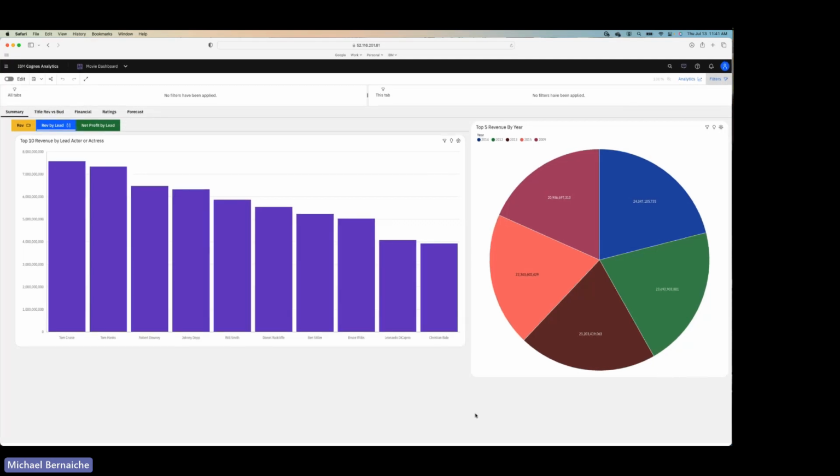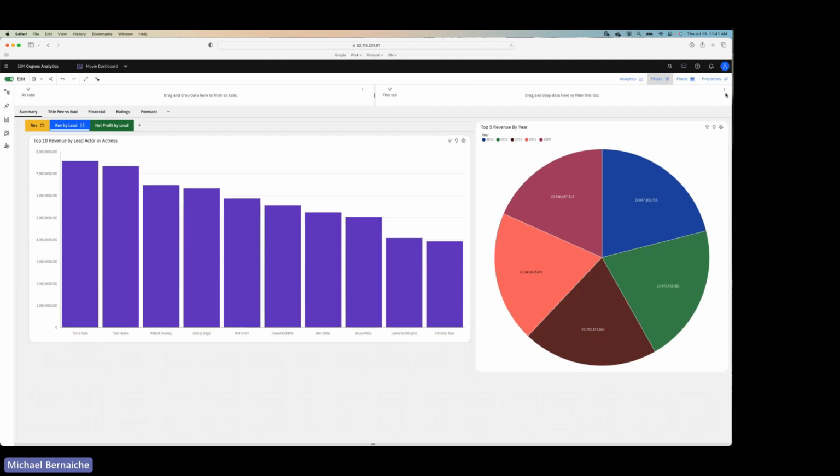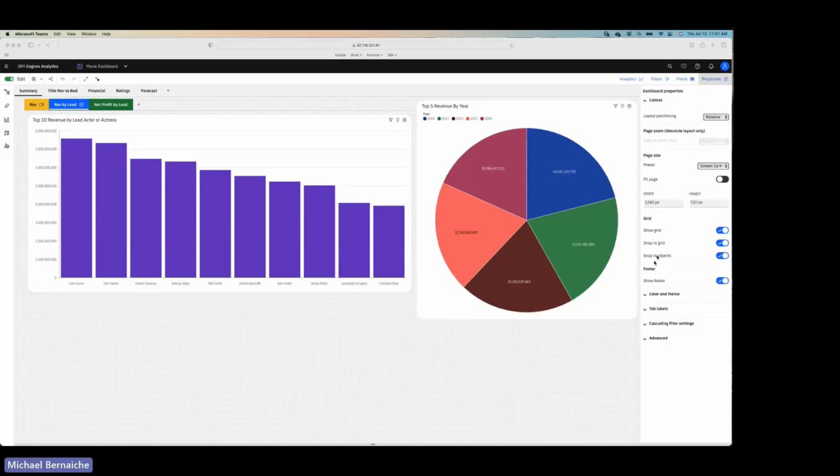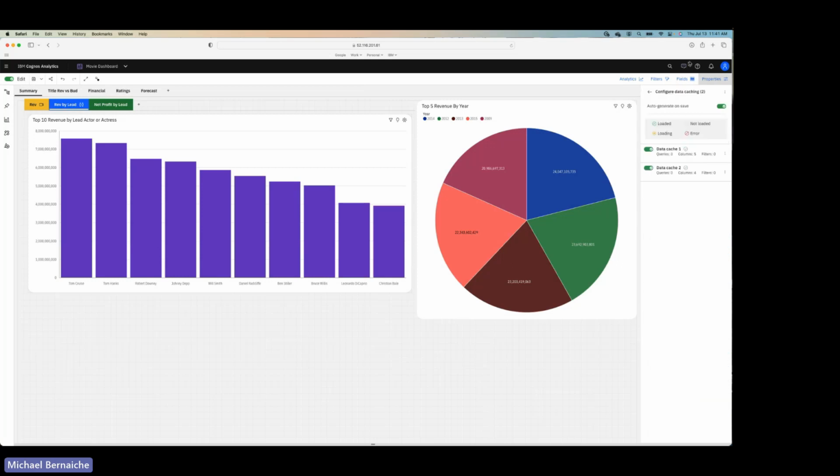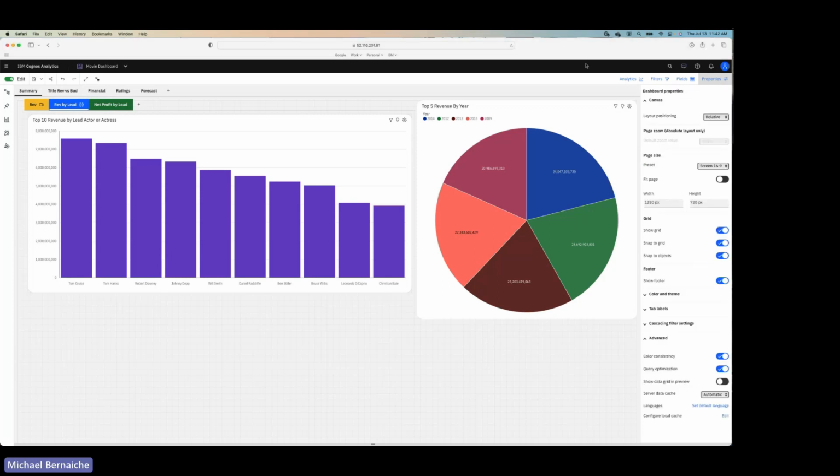And the reason that happens is, I showed you, let's go into the edit button. Earlier was this caching. If you go into the properties of the dashboard, so not on a widget itself, but on the dashboard, you'll see that you have this configure local cache section. And so I have 2 data caches. I have the auto generate on save, and that's on by default. So the first time I created this and I hit save, it started creating these data caches, which is why this loads so darn quickly. So just know that that's where that's located.